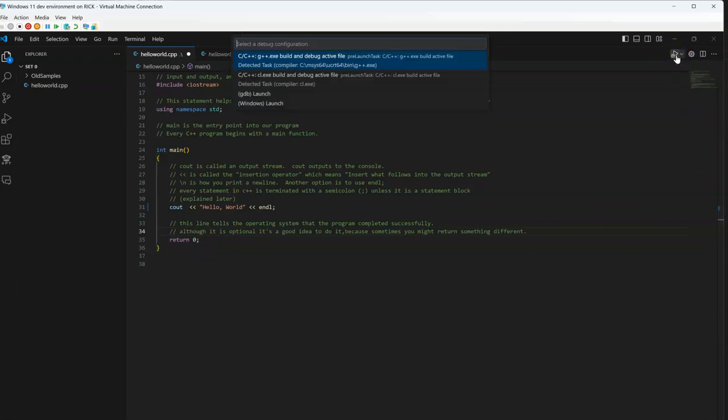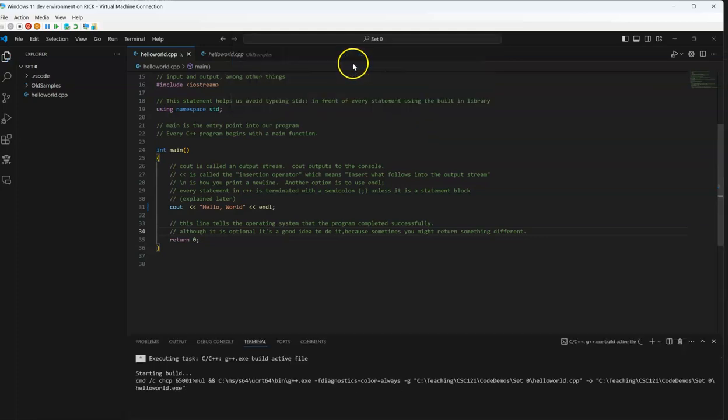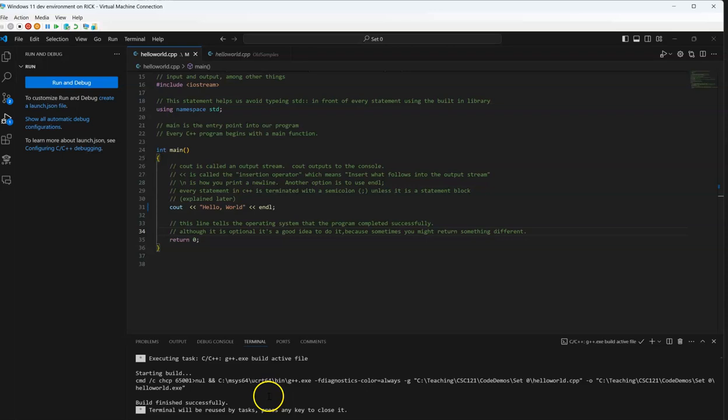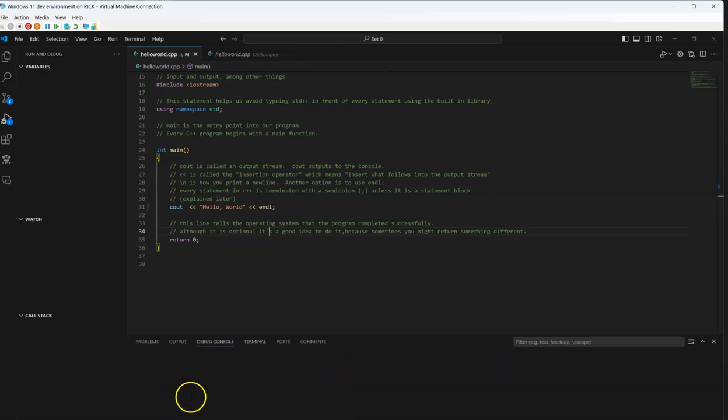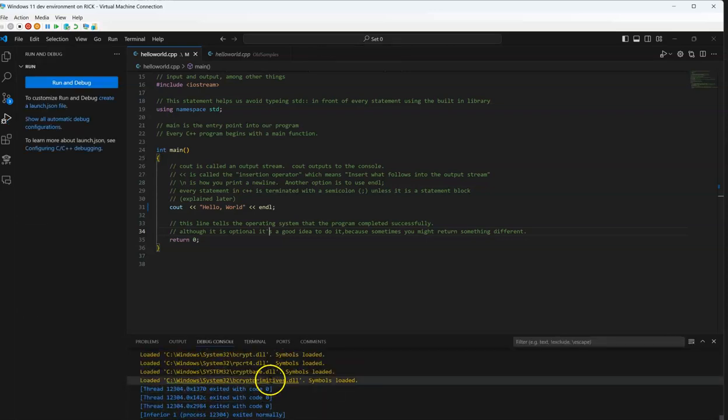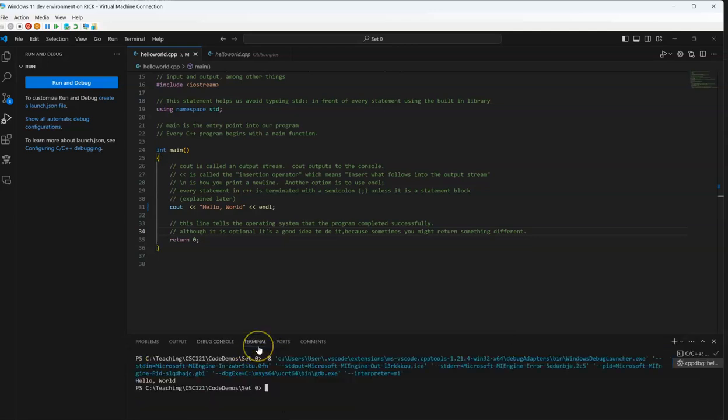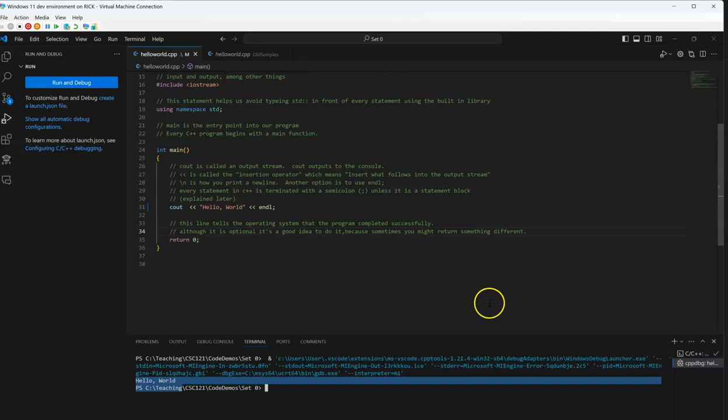So now we're going to run this program. Okay. We're starting our build. And when we run it, we will notice, if we go over to the terminal, that we printed the string Hello World. Yay! So we finished our first program.